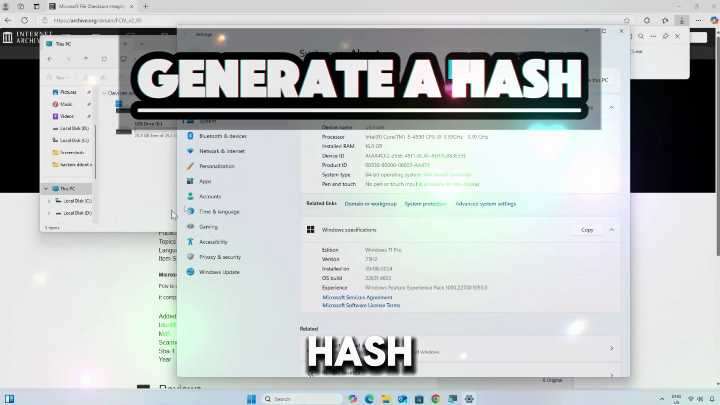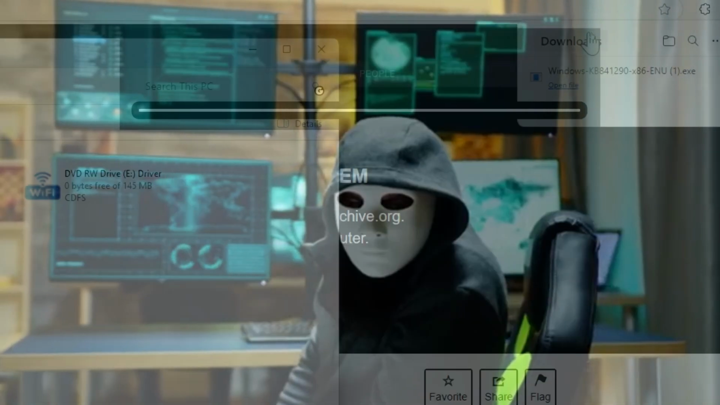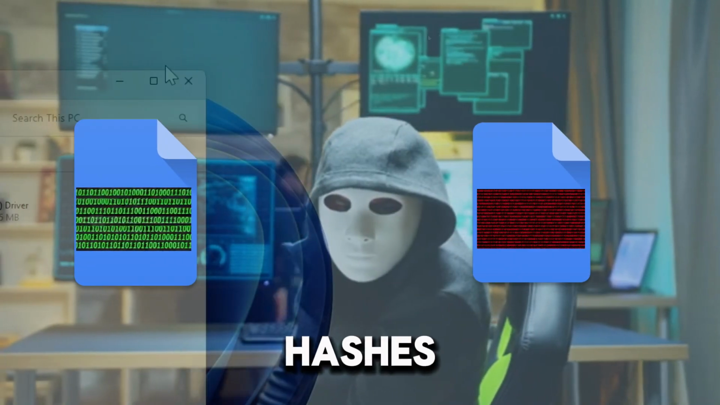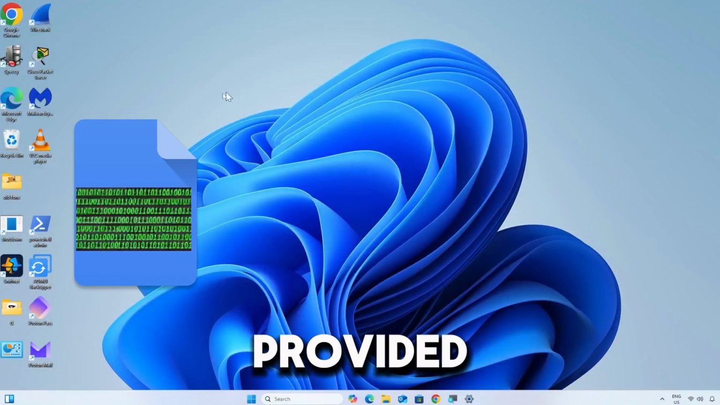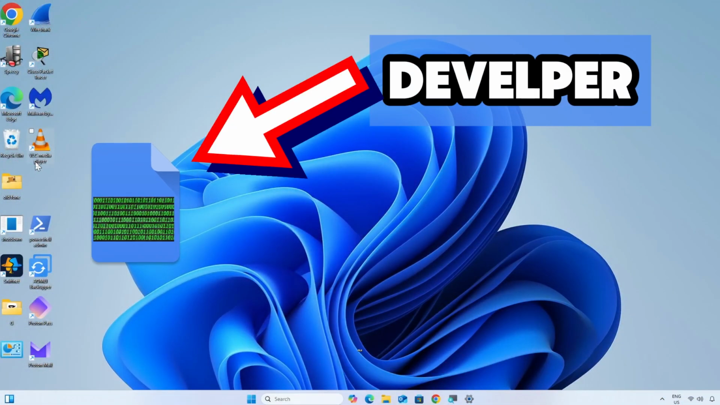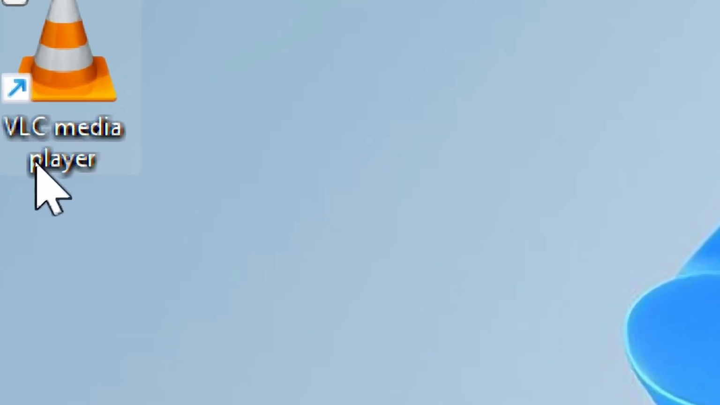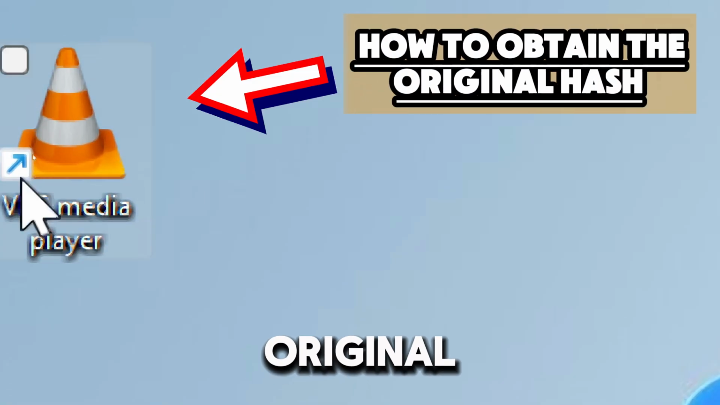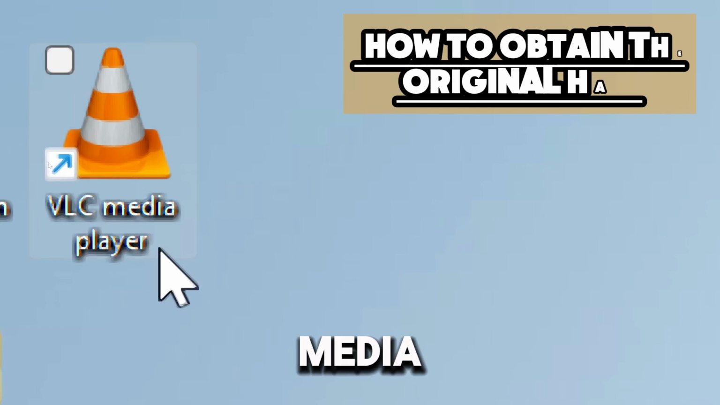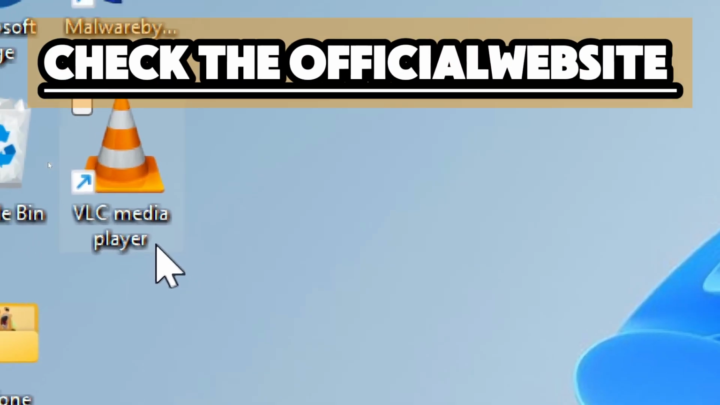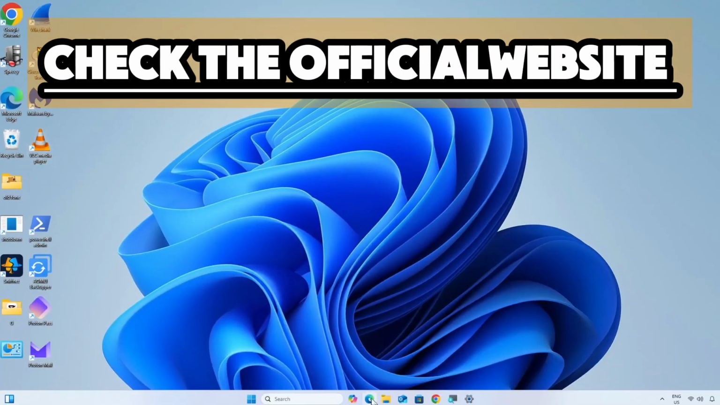Let's generate a hash. Hackers often modify files to include malicious code. Comparing hashes ensures the file hasn't been altered. The original hash is usually provided by the source or developer of the file to help verify its integrity and authenticity. To obtain the original hash from the file's source or developer, for example, VLC Media Player, check the official website.